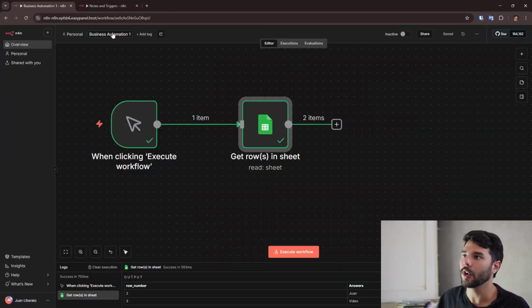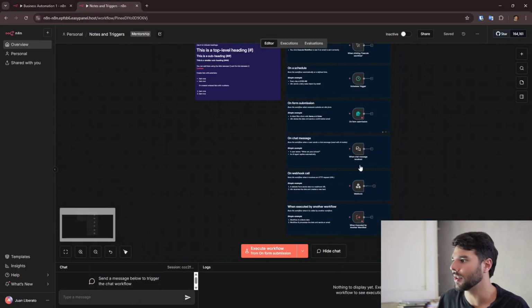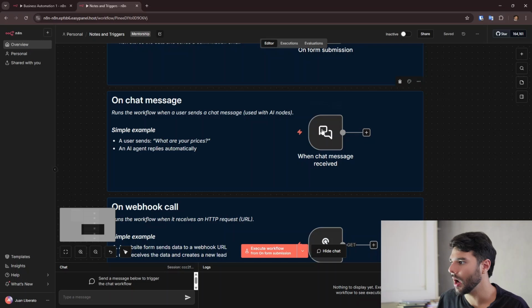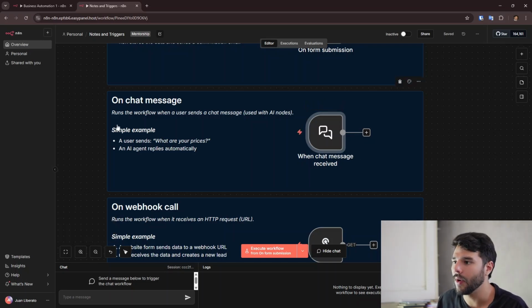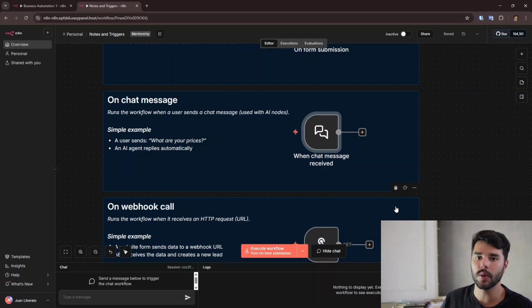Okay, let's go back to nodes and triggers, and we go to this trigger on chat message. How does it work? It runs the workflow when a user sends a chat message. A simple example: a user sends, what are your prices? And the AI agent replies automatically. We are going to speak about AI agents in another video, but what you need to know here is that when we chat a message, the workflow will be triggered.